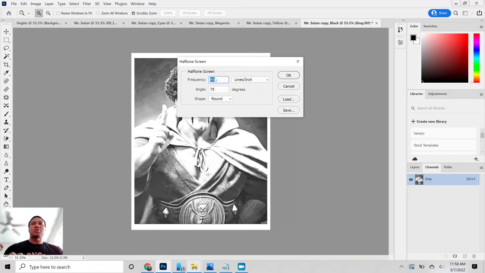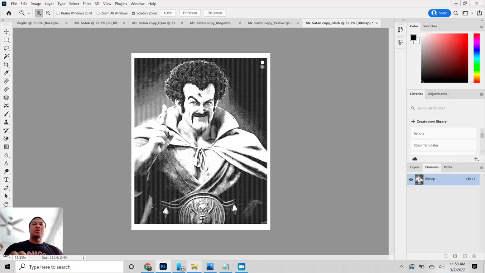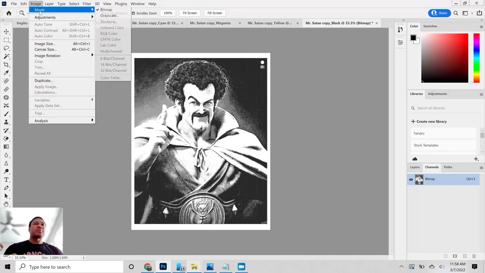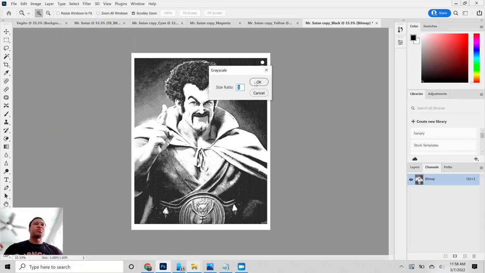So frequency, this is going to be the size of our dots. Anywhere from 35 to 50 should work. We're going to use lines per inch. And for the angle, we're going to use 45. Then push OK, and then you'll see that. Next, we'll go back up to image, mode, grayscale, push okay.